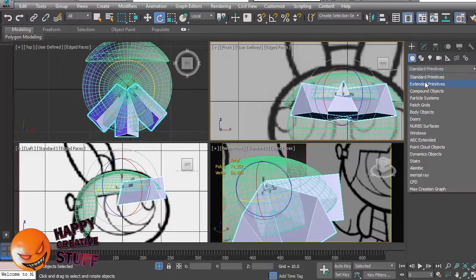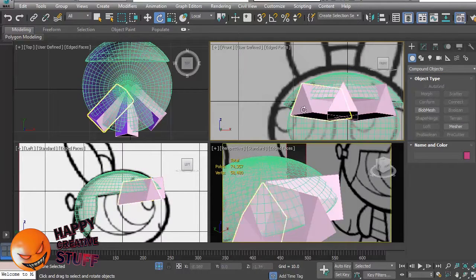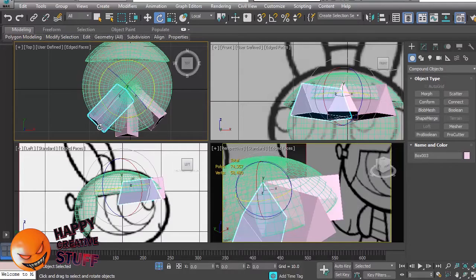Let's go to our extended or compound objects. Okay, it doesn't want us to select make a Boolean. Not sure why. Let's see. Okay, it's not allowing us to make a Boolean of this. Oh, there we go. Maybe it doesn't want to. I think it's because they don't combine in the right way.